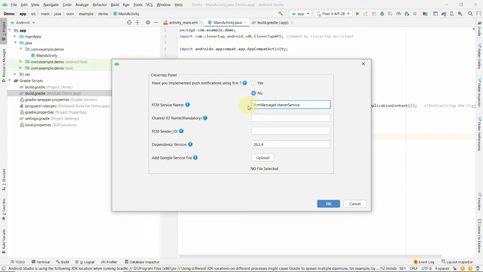So you specify the FCM service name, then you specify the channel ID. Now channel ID is a mandatory field. It was made mandatory post Android O, so that devices that are getting a notification payload need to have a channel ID specified. You can basically write anything in there. If it's common for all your users, you can just type in test.